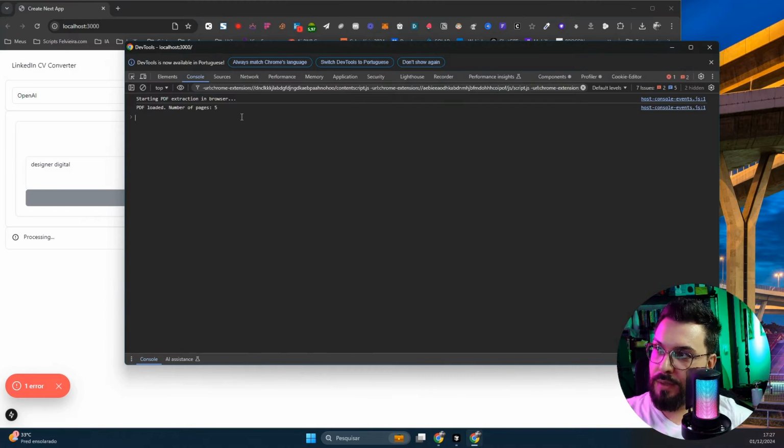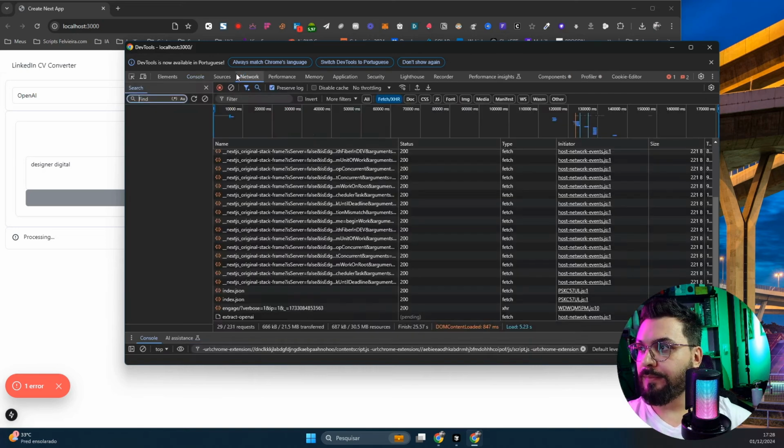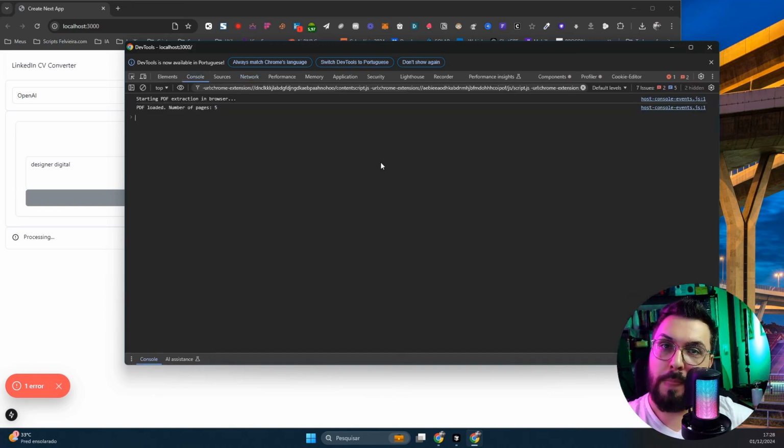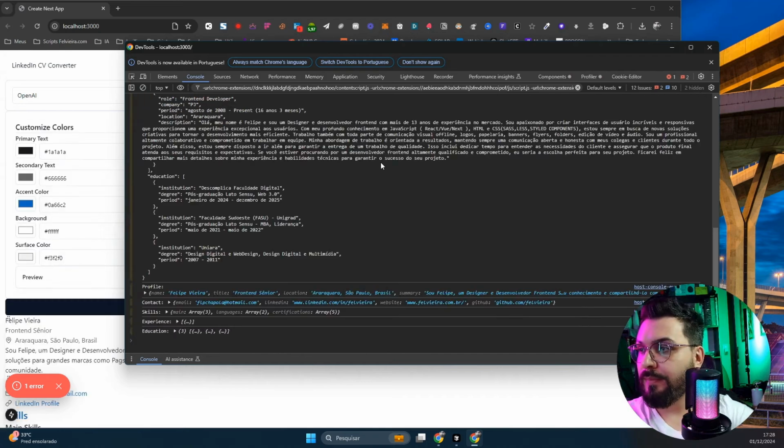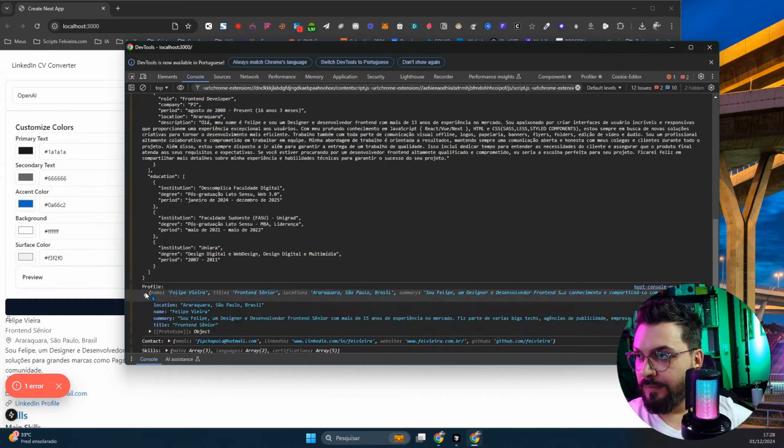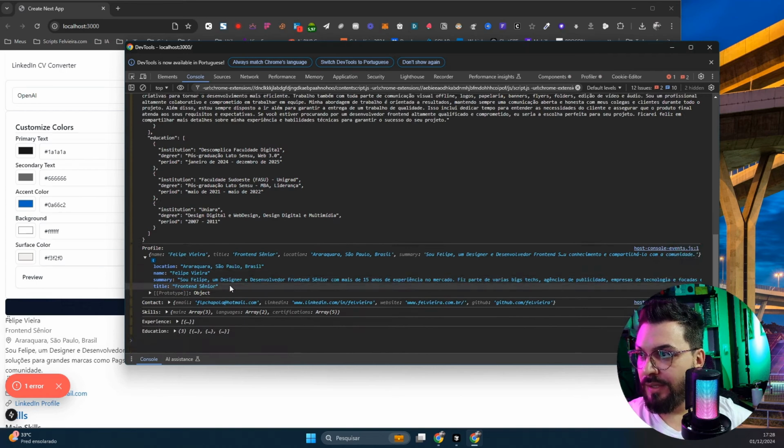Now, it has already taken the PDF. It knows there are 5 pages. It takes it in text format and sends it to GPT to process. This is the endpoint of our own Next application. It sends a profile, name, location, summary, and the title, great.